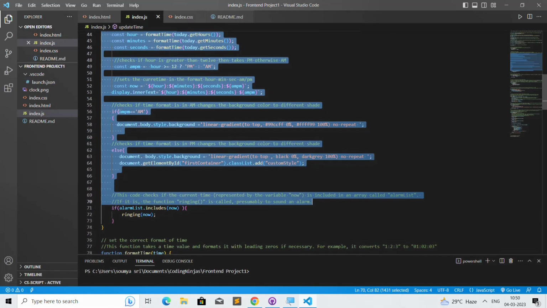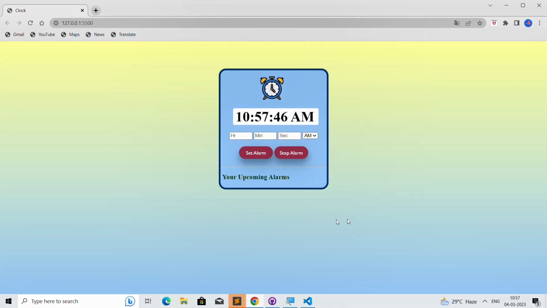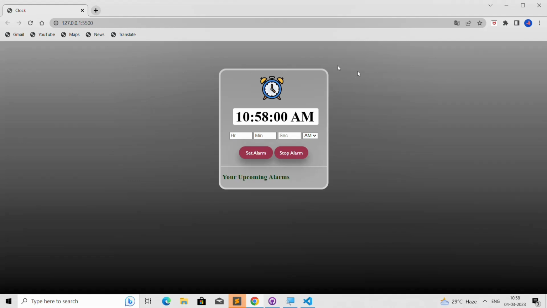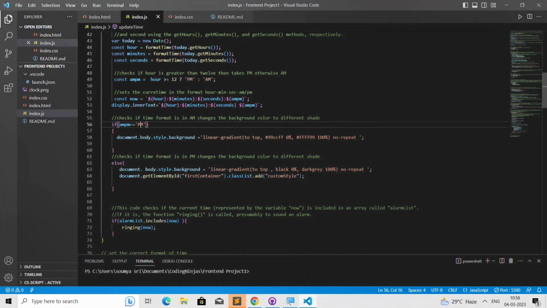Also, it checks if the time is in AM format, then it sets the background color to one color, and if it's in PM format, then it changes the background color to another color. If it's day, the background will look like this, and let's just see what happens if it's in PM. So if it's night, the background will look like this. Okay, let's continue with the video.